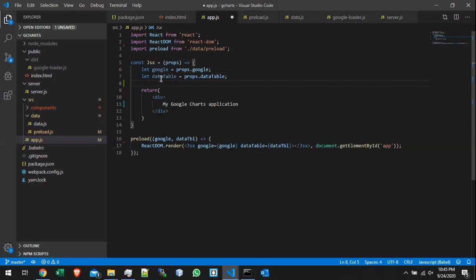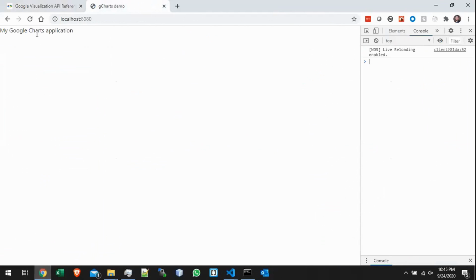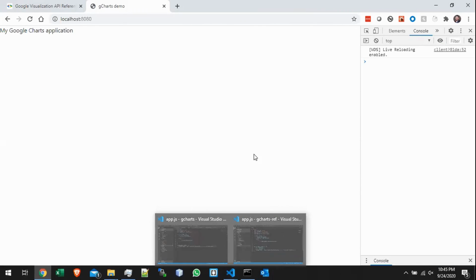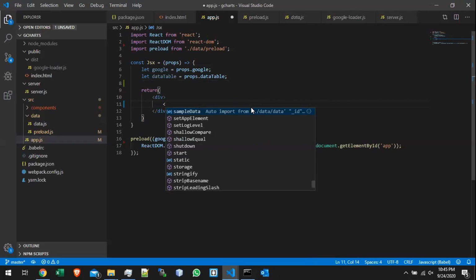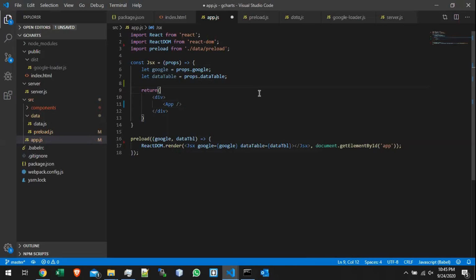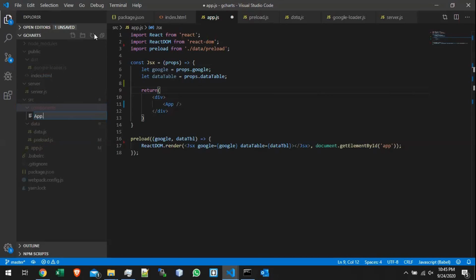Okay. Now, instead of my Google Charts application, we actually want to start drawing some stuff. So let's create a new component called app, and then import that here into app. Okay, so within our components, we can create a file and we'll call it app.js.